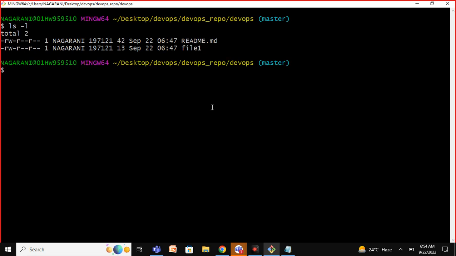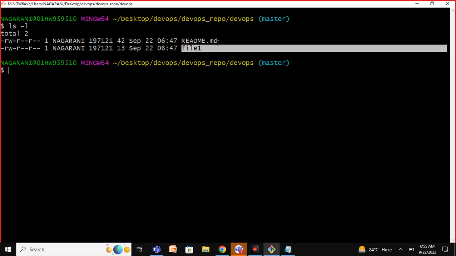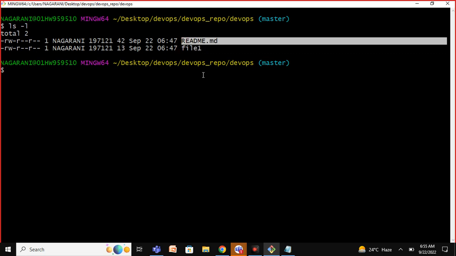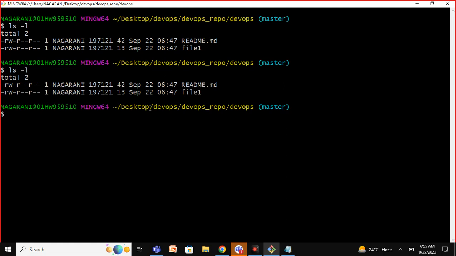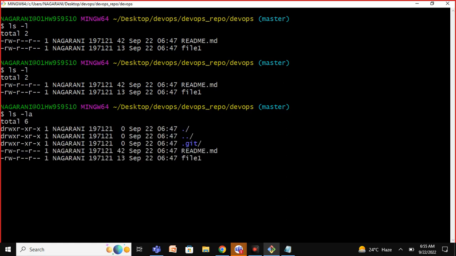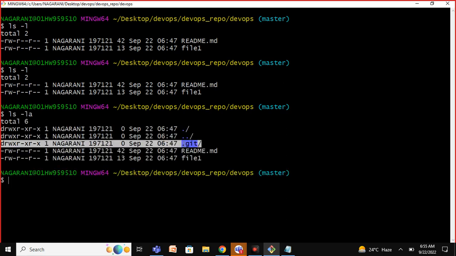So by default, I'll get the default branch, which is the master branch. There is file one, there is readme.md. Just try to do ls -l. There would be another folder, do ls -la, called .git. This is the one it is tracking, the one which makes this DevOps folder, the directory, act as a local repository.